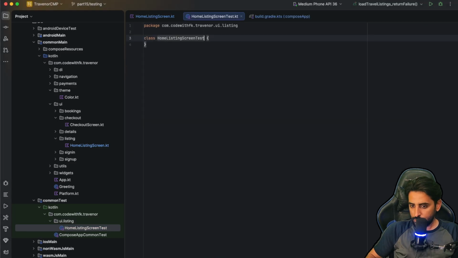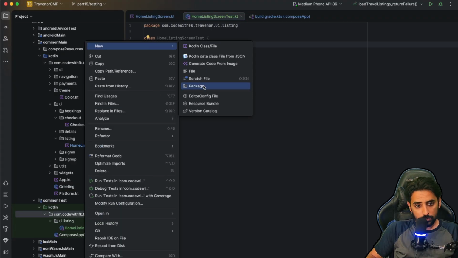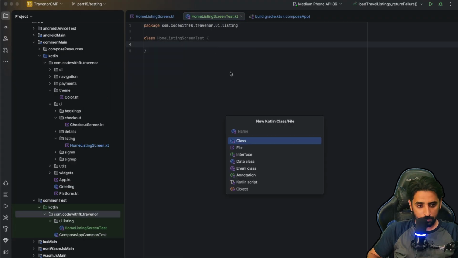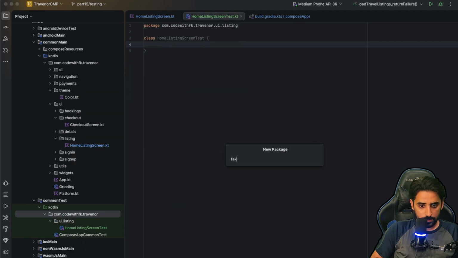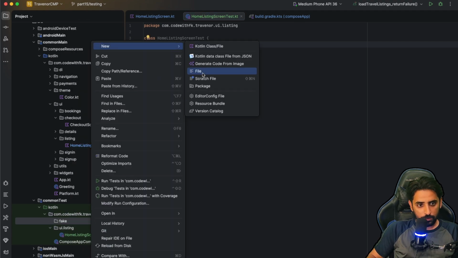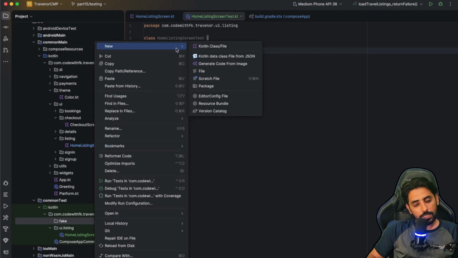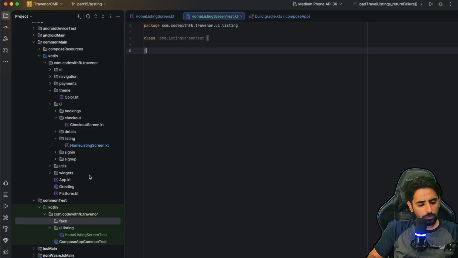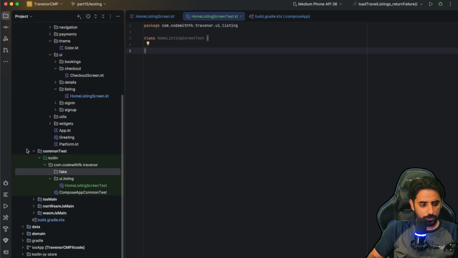Okay, so now we have this test available, and we'll be using this test specifically for running the UI test, but we need to do some of the basic stuff. Other than that, we will also be needing a couple more things. For example, we will be creating one more package called fake for the fake repositories and all.